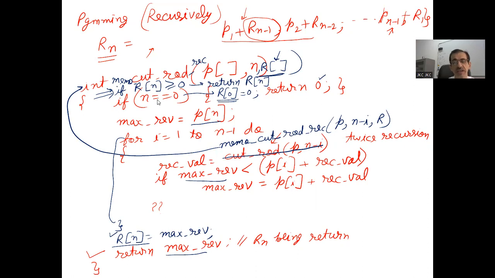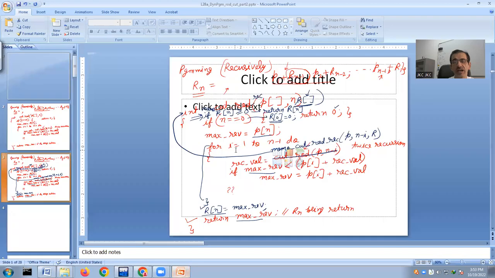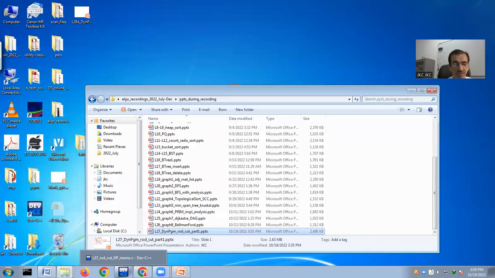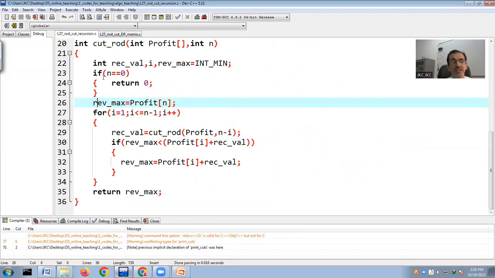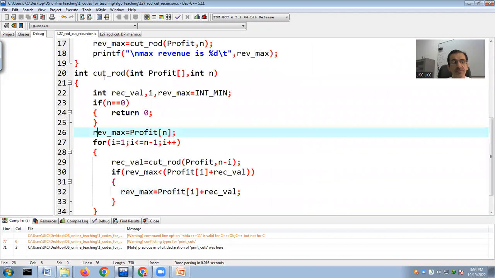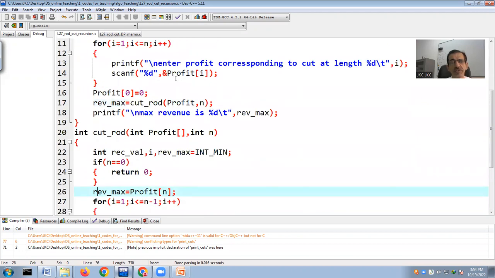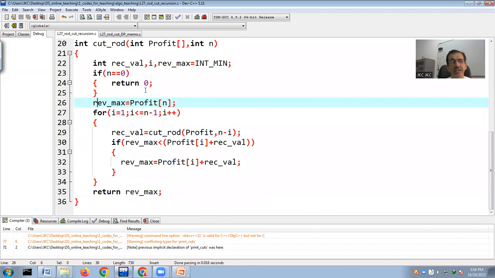So, stopping here and showing you quickly the code. If you have done it, good enough. If you have not done it still, we can discuss the coding of this. So here I go with the first recursive implementation. After reading the profits, etc., primarily here is what we read. So this is cut rod, with profit and n being passed.